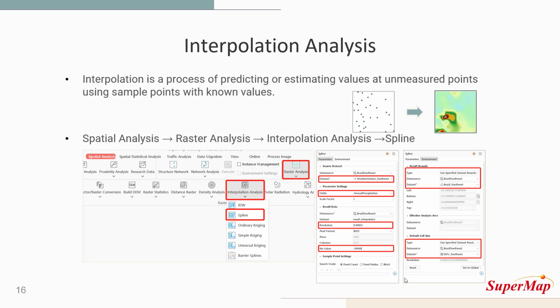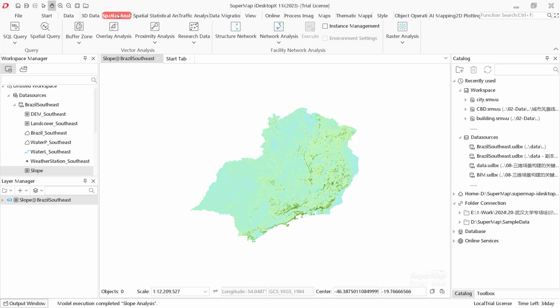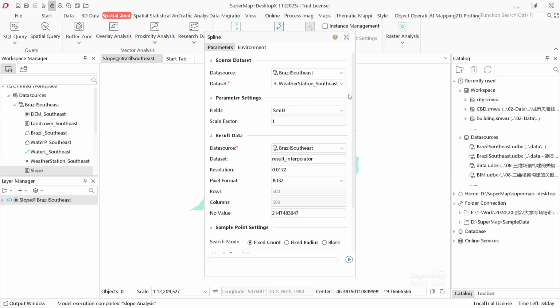Now, let's start from the first step, interpolation analysis. Back to SuperMap Desktop X software, we need to find the interpolation analysis function. It's also in Spatial Analysis tab. And in Raster Analysis group, we can find the interpolation analysis. Here, we choose Spline as the interpolation method and open this panel.